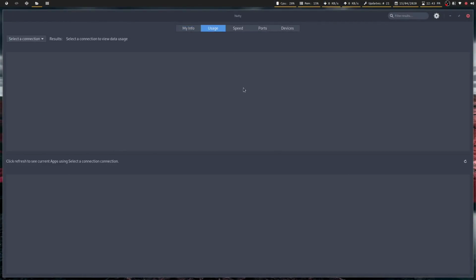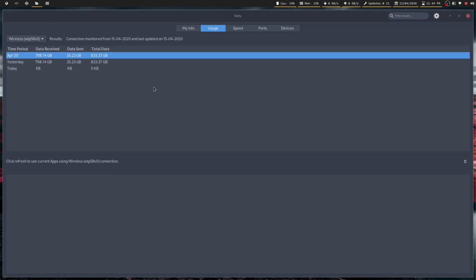You can also look at the current usage. So let's set my wireless connection again. And it's looking at what data's been sent, what data's been received today. Click refresh to see current apps. Well, interestingly enough, I haven't got a refresh button on here. So that might be something that's... unless it's up here. Now, I haven't got any refresh, so let me just see if I select that connection again.